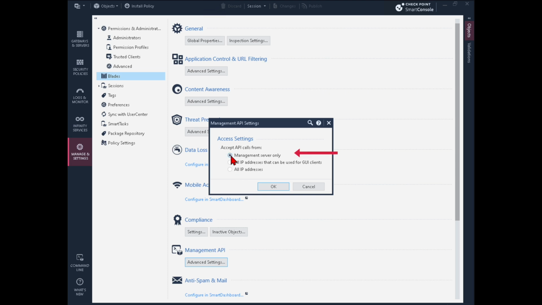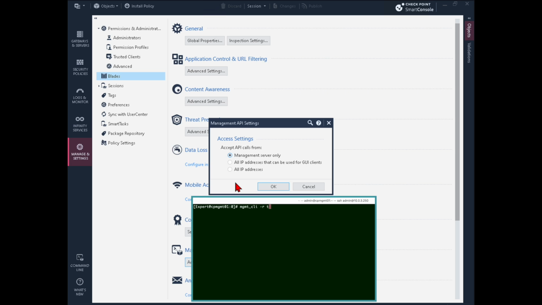The first option is Management Server Only. This means the API server will accept connections only from the management CLI command or some local script that runs on the management server directly. To do this, you have to log in to the management server with SSH first to run any of those local scripts. This won't work for Ansible, however, so you need to use one of the other two options instead.